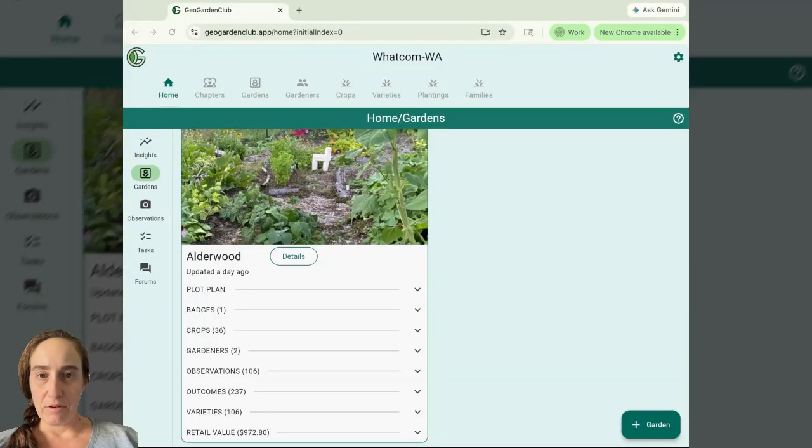Let's take a quick tour of GeoGardenClub. GeoGardenClub is a garden management and community building app. So let's start with the garden management side of things. Here you can see my garden.